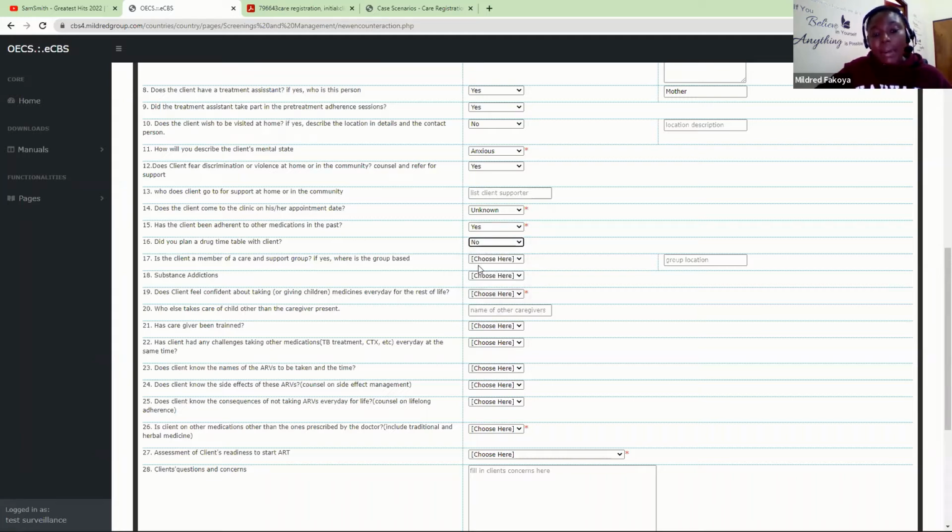Is the client a member of a care and support group? If yes, we'll put in the location of that group, but now we'll say no. The client is not addicted to any substance, we'll say not applicable. And does the client feel confident about taking the medication or giving children medications every day for the rest of life? She said she's not sure if she will remember every day for an extended period of time. So we'll say no, she's not confident.